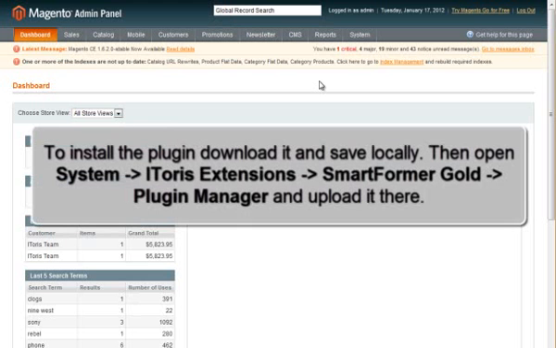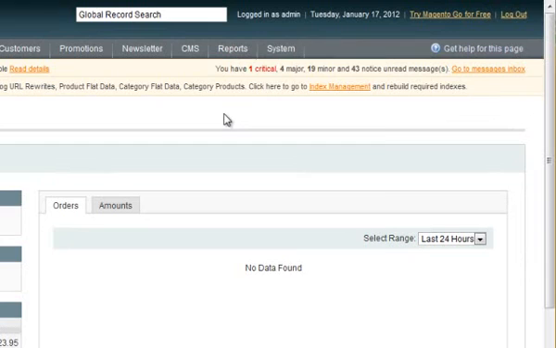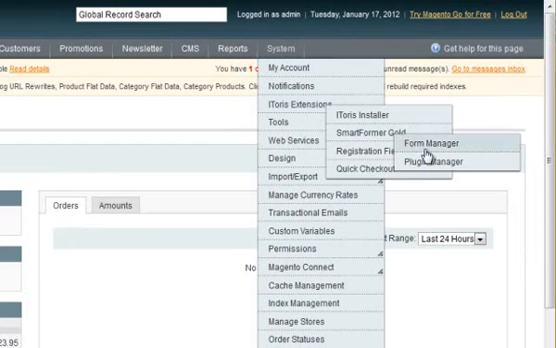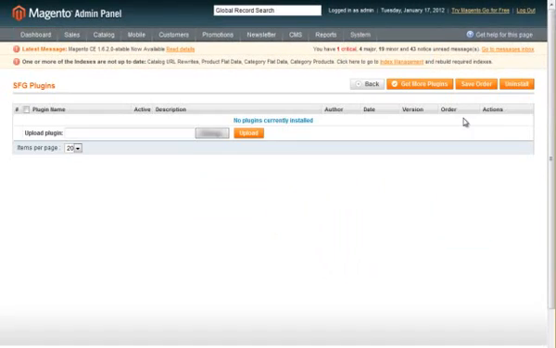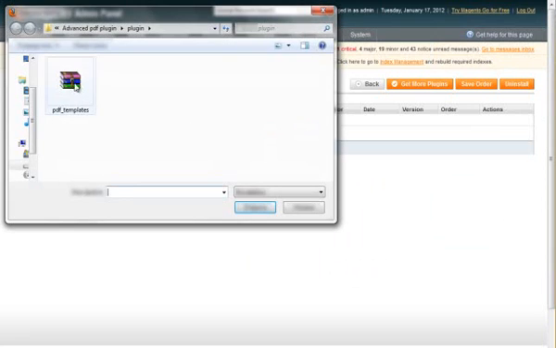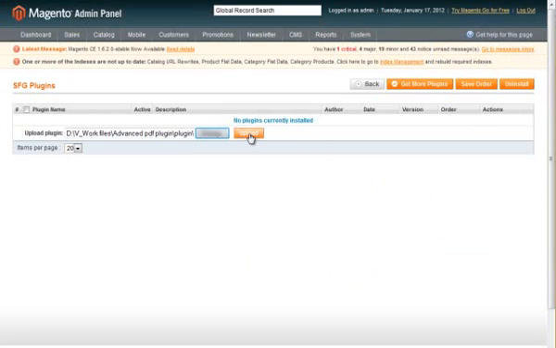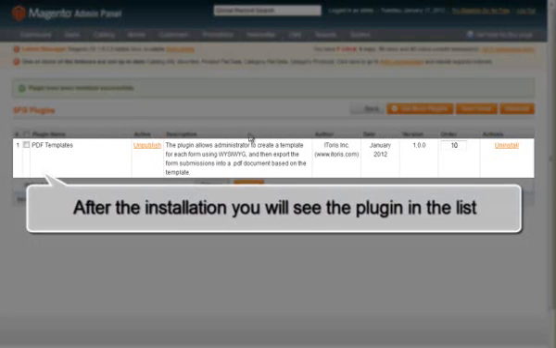Installation. To install the plugin, download it and save it locally. Then select System, iOS Extension, SmartFormer Gold Plugin Manager and upload the plugin there. After the installation, you will see the plugin in the list of plugins.